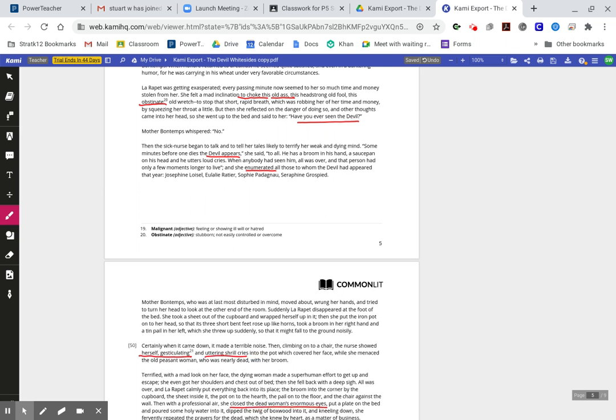Mother Bontemps whispered, "No," and then the sick nurse began to talk and to tell her tales, likely to terrify her weak and dying mind. "Some minutes before one dies, the devil appears," she said, "to all. He has a broom in his hand and a saucepan on his head, and he utters loud cries. When anybody has seen him, all was over, and that person had only a few moments longer to live." And then she enumerated all those to whom the devil had appeared that year: Josephine Lucelle, Eulalia Radier, Sophia Paganel, Seraphine Grosbead.